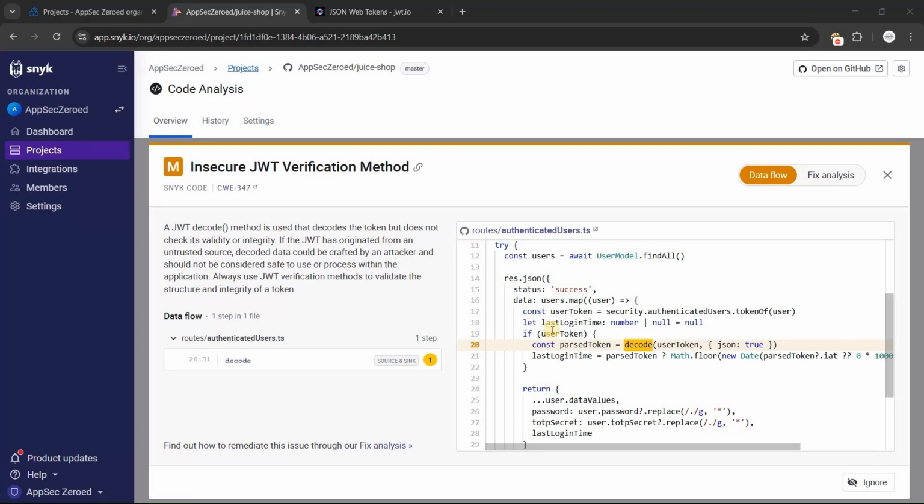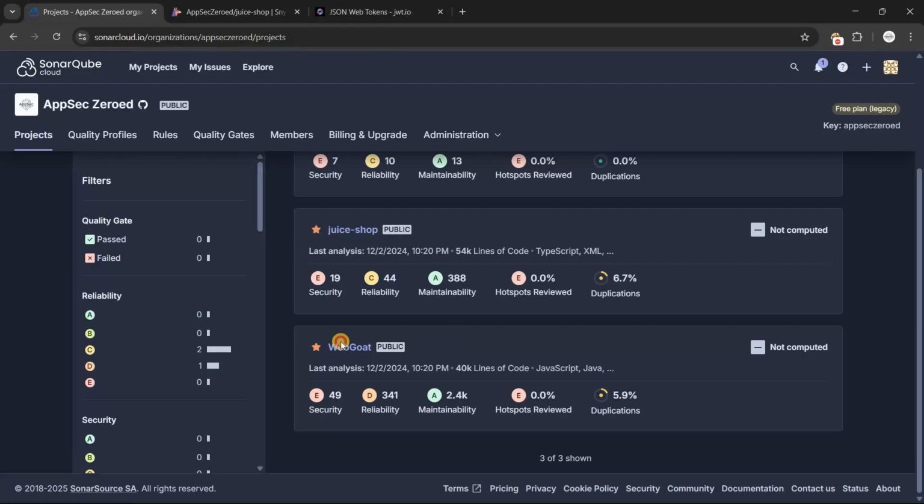So this is it for this project regarding broken access control vulnerabilities. Now let's try our third project, which is web code.